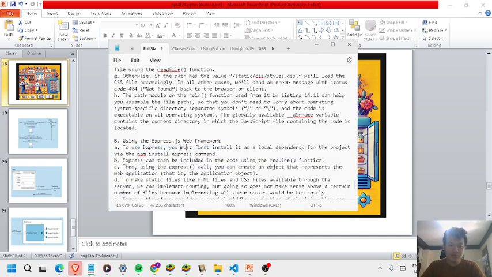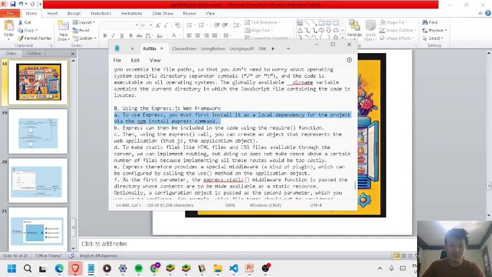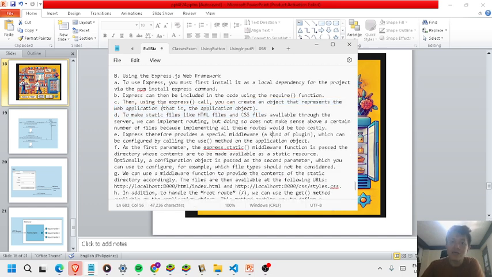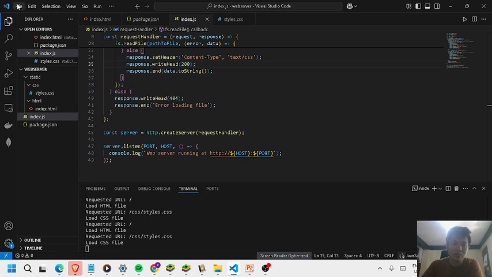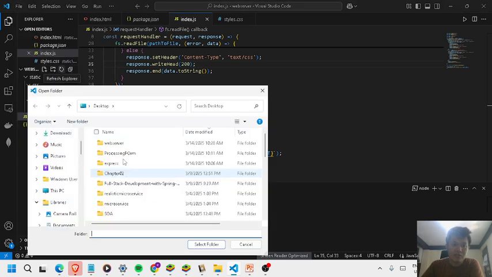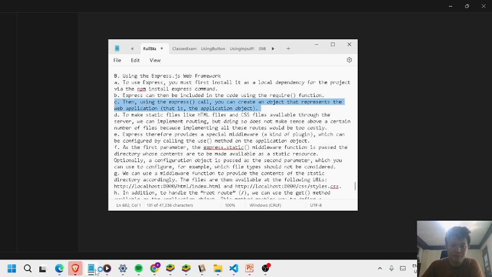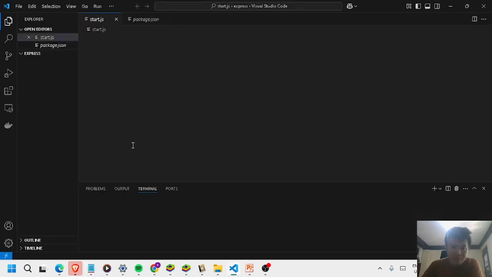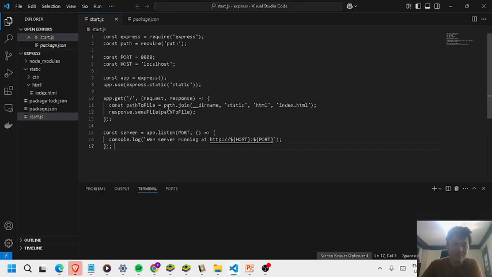But to use Express, you must first install it as a local dependency for the project, with the npm install express command. Express can then be included in the code using the require function. Then using the express call, you can create an object that represents the web application. That is the application object. So this application object is what we've seen in the previous video. So here is the app.